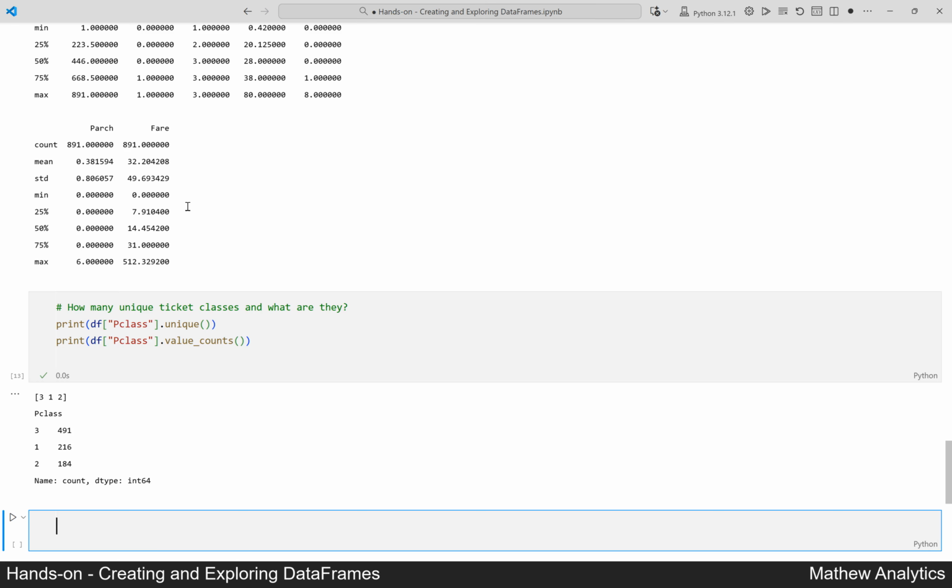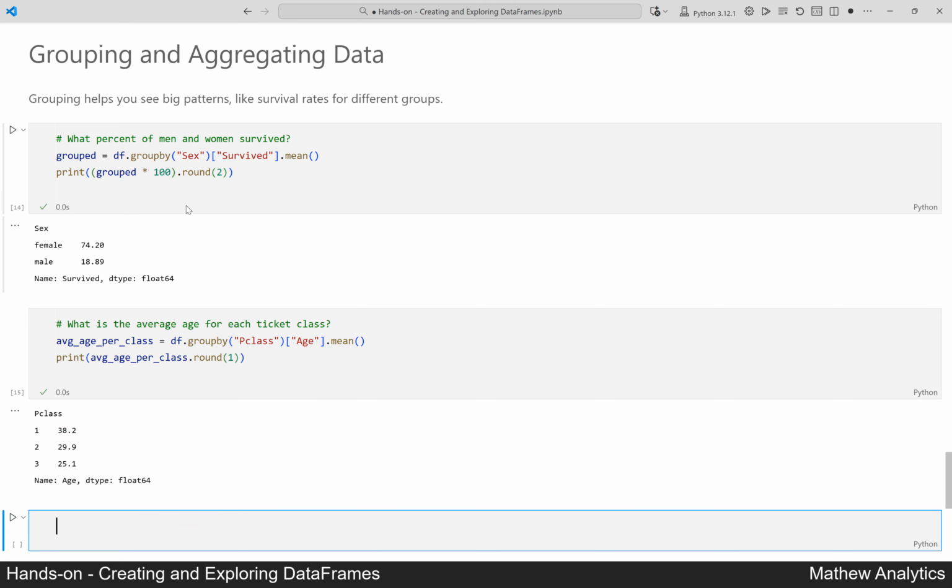Running the cell now. This output shows the average age of passengers grouped by their ticket class, revealing that higher classes tend to have older passengers. Notice how the mean age decreases from first to third class, highlighting how grouping and aggregating can uncover meaningful patterns in the data. This helps us understand demographic differences within each group.